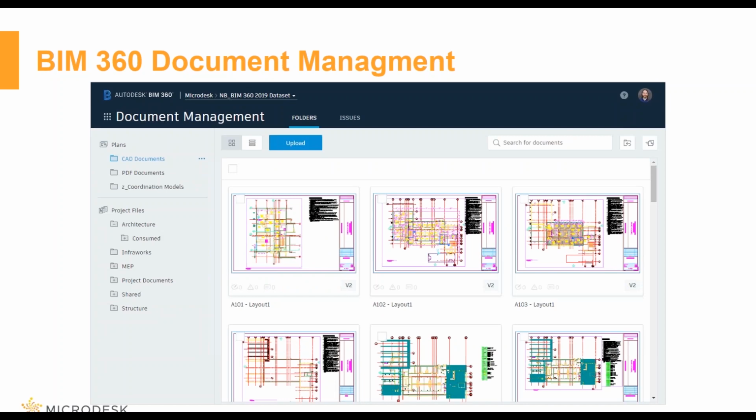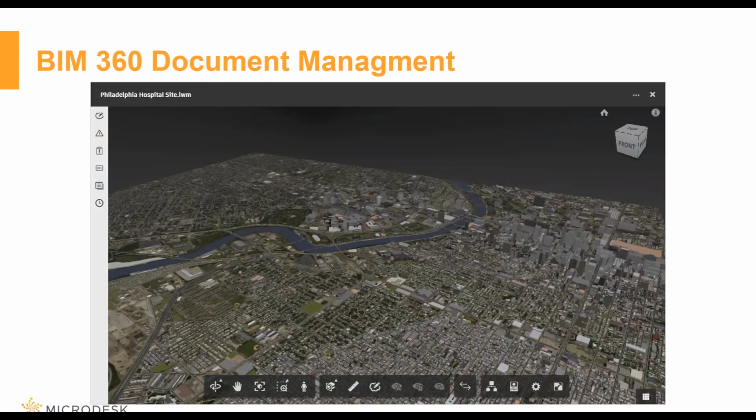I have the ability to view and understand a lot of different file formats: CAD, PDF, Revit, IFC, Navisworks, InfraWorks 360 models. All of these things are models in file formats that I can view in the cloud on a web browser.